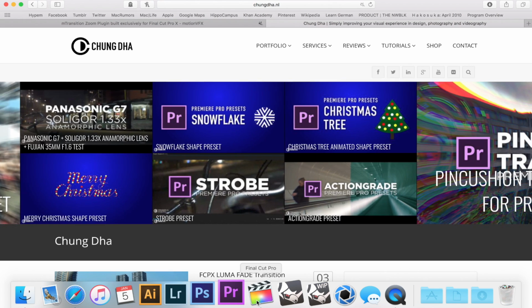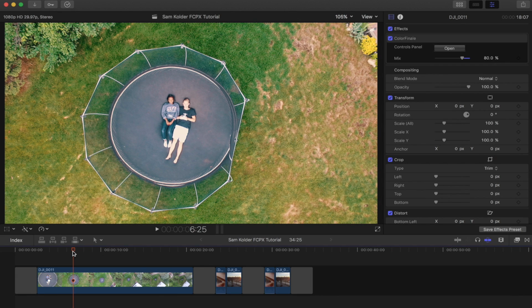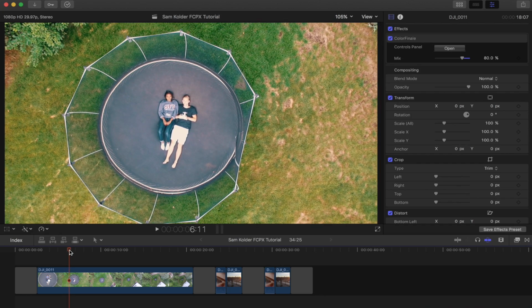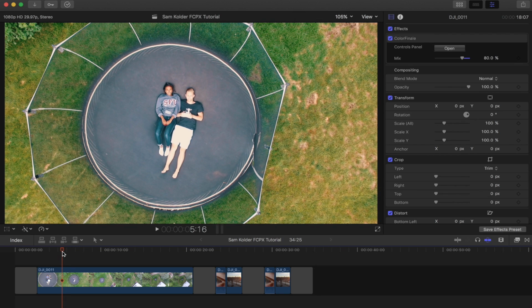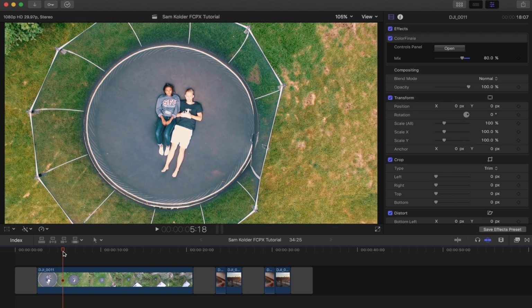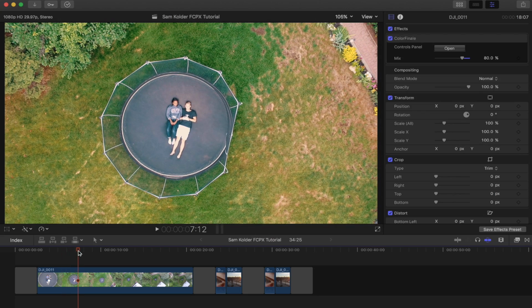So we're going to jump back into Final Cut, and we're going to do our first cut where we want the transition to start. One thing to keep in mind is that if you have any objects around the edges, they're going to get mirrored when we apply the effect to the clip. So for this, I don't want to put the trampoline edges too close, because then we're going to get a whole bunch of rings going around it. So I'm going to pull it out a little bit.